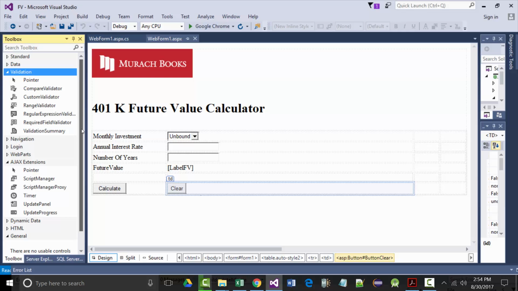We're going to use range. We're going to say, for example, that the interest rate maybe has to be between 1% and 25%. That kind of thing. All right? And we're going to say that the number of years has to be between 10 and 50 or something like that. All right? The required field I already mentioned, it just says that it's required.